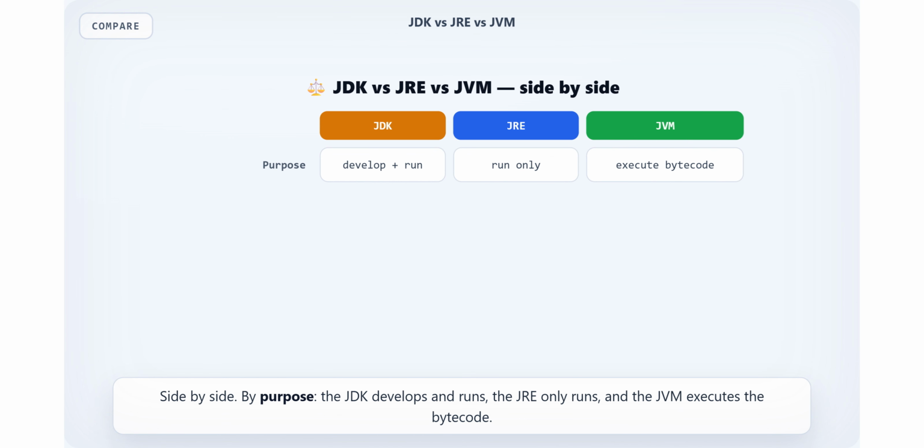By who uses it? Developers install the JDK, users running an app need the JRE, and the JVM works under the hood. And by platform, all three are platform specific, but the bytecode that flows between them is platform independent. Bottom line, JDK to build, JRE to run, JVM to execute.